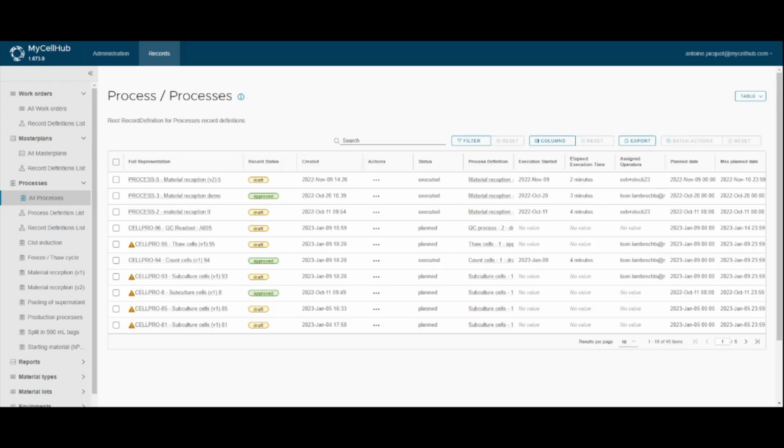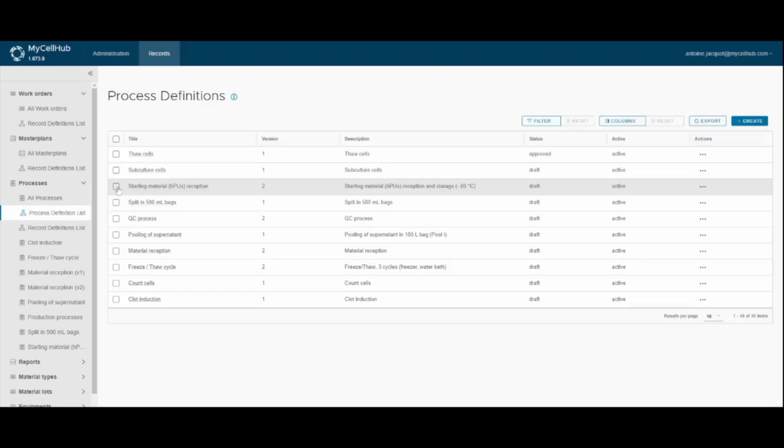Processes here shows all the processes that you created as well as their statuses from planned to executed. You can easily navigate through the list using the search field or the filter button. In the process definition list tab, this shows the entire library of workflow templates and tasks that you have, which you can either schedule through master plans or ad hoc. These are all the processes that basically run across your facility, whether you use them often or sporadically.